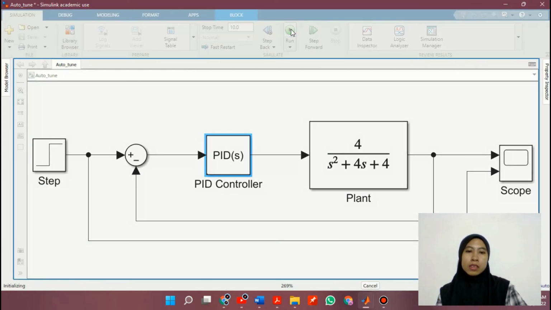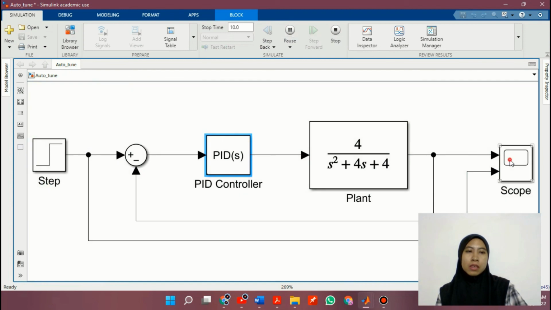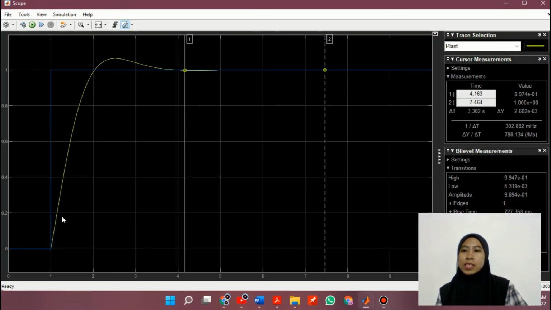Click on run. Click the scope. We can see the output waveform for our transfer function. From here, we can see there is no steady state error.